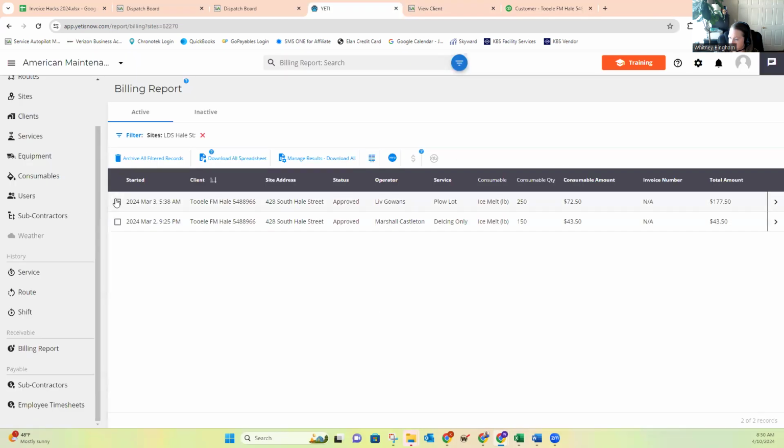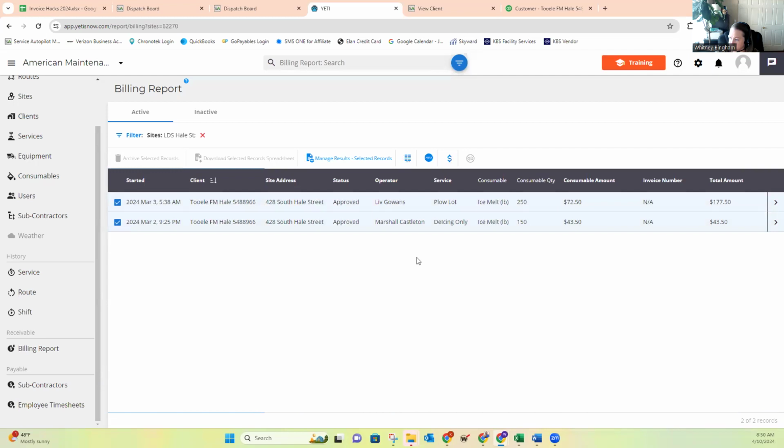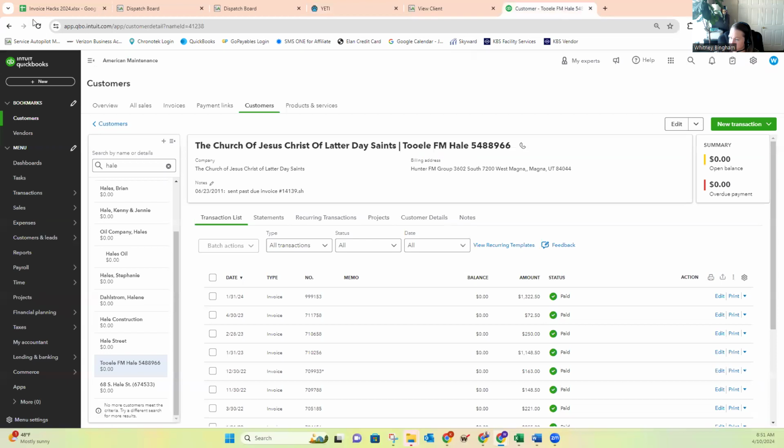So inside of Yeti, I'm going to select the records and press this QuickBooks button. And it's going to ask if I really want to push them to QuickBooks. I'm going to put yes. Okay, go back into QuickBooks. You have to refresh QuickBooks to see if it pulls the information.